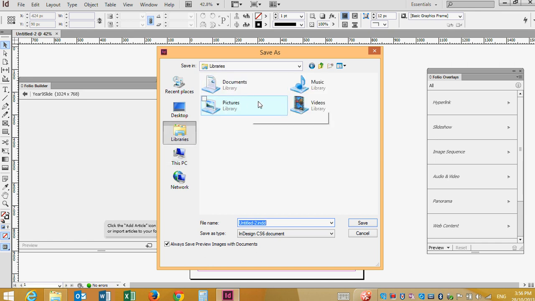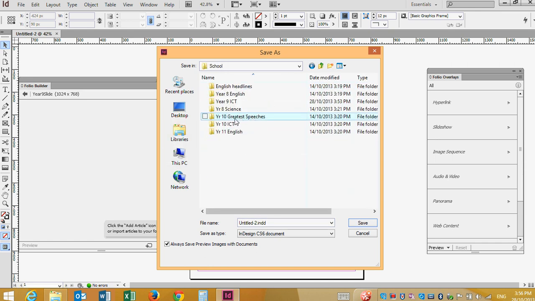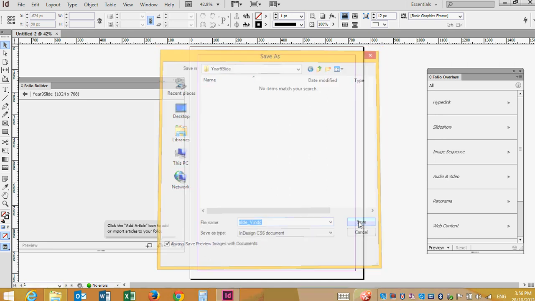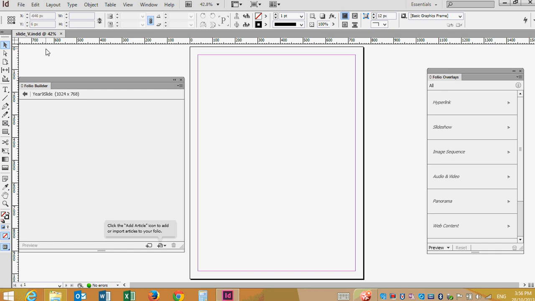If we go to Libraries, Documents, School, Year 9 ICT, Term 4, we are going to create a new folder called Year 9 Slide. We're going to open that, and this is where we have to be very careful. We're going to call this slide, but underscore B, because it's in the vertical orientation. If you wanted a horizontal one so you can flip your iPad to look at it, read it either way, then you need to create a second file with the H there. But let's keep it simple at the moment.